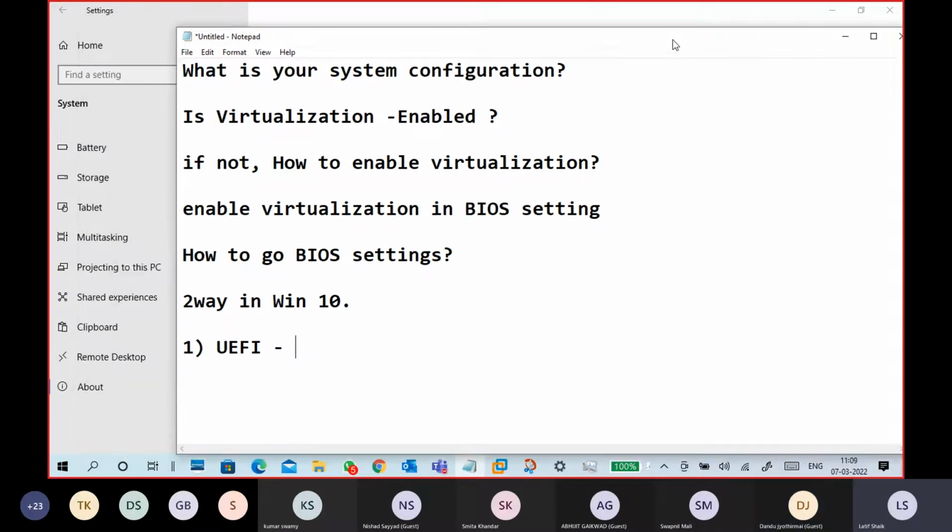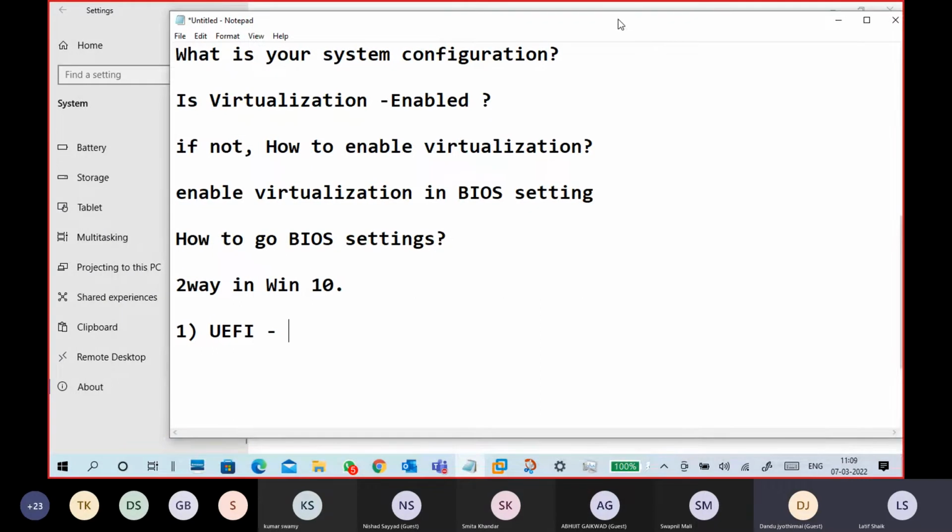Even my laptop is third generation, and obviously I have a UEFI type only. Your fourth generation, fifth generation also mostly UEFI. It may not always be, I'm not saying it is guaranteed to be there.